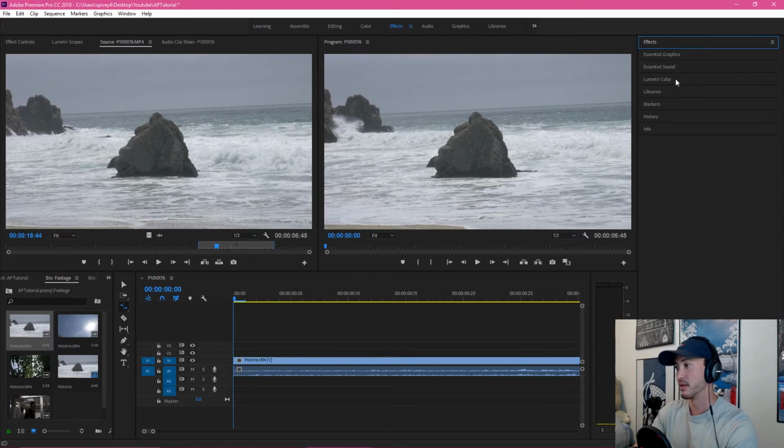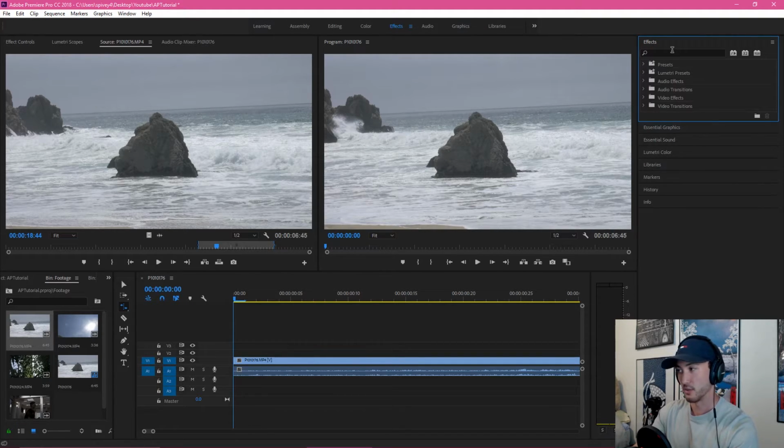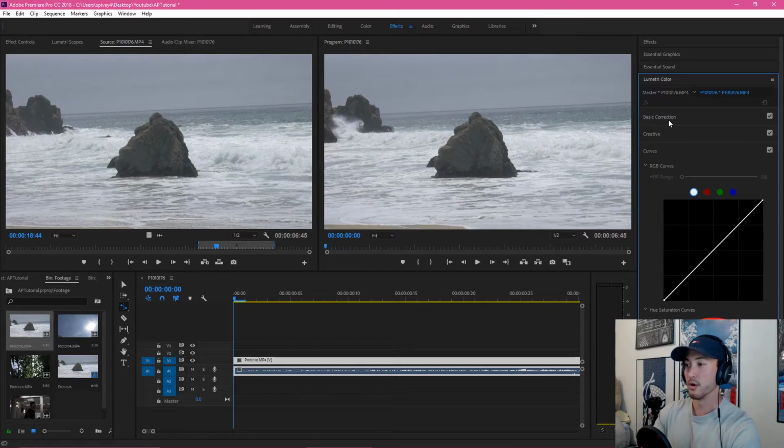And lastly, if we move to the right one more time, we have our effects, essential graphics, essential sound, Lumetri color, all that. You have all of your sidebars over here. So if I want to do anything with effects, this is where I would go. And that's going to be the brief overview of the interface on Adobe Premiere.